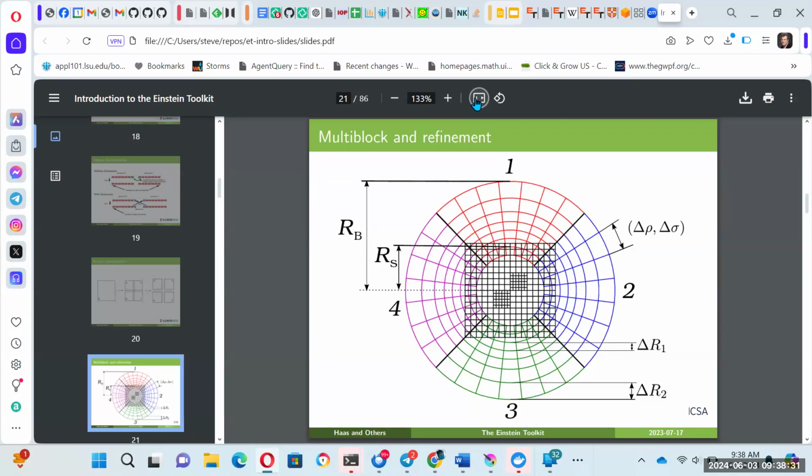And the point is, if you're a Cactus programmer, what you're thinking about when you're writing your physics code is how to update something on a logical box. This blue thing is a logical box. This green thing is a logical box. This highly refined thing in here is a logical box. You just write your code for how to update your right-hand side, and Cactus can do all these other pieces for you. So it becomes very powerful.